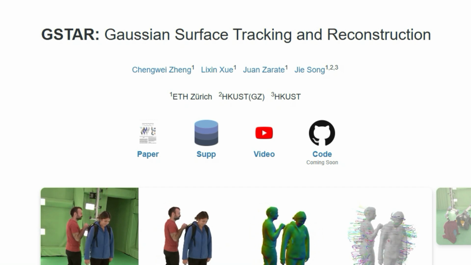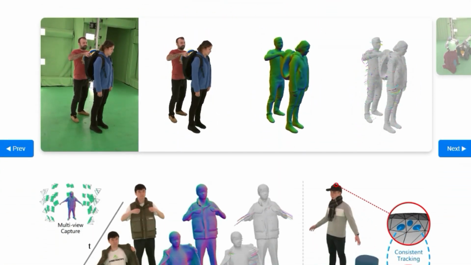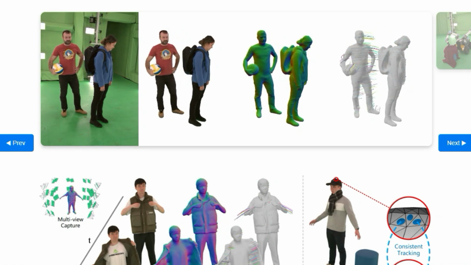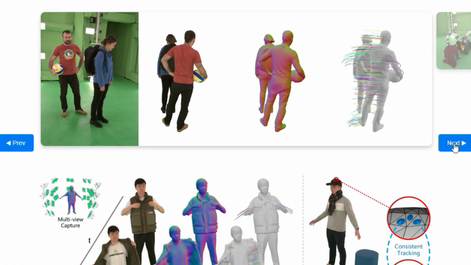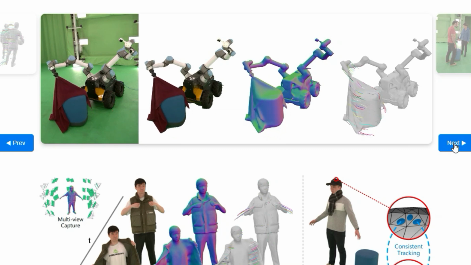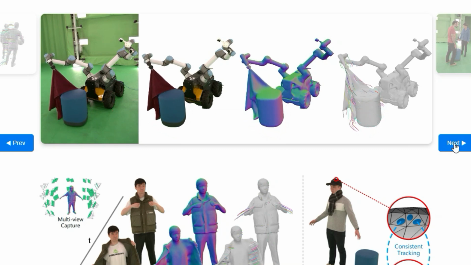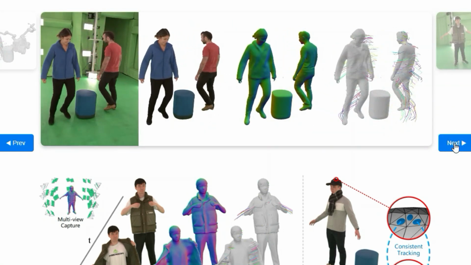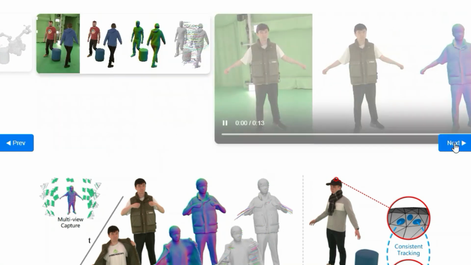What makes GSTAR unique is its ability to handle complex topology changes, such as surfaces appearing, disappearing, or splitting, which is a significant challenge for other tracking methods. X-Dyna works by binding Gaussians to mesh faces to represent dynamic objects. For surfaces with consistent topology, GSTAR maintains the mesh topology and tracks the meshes using Gaussians.